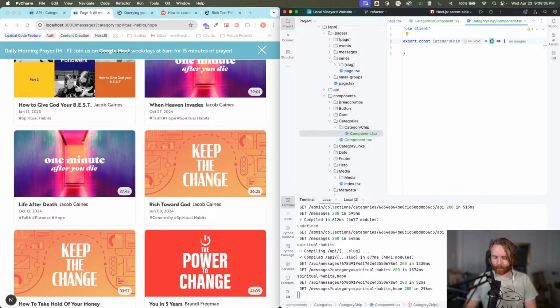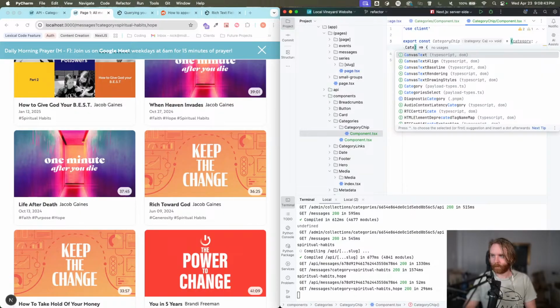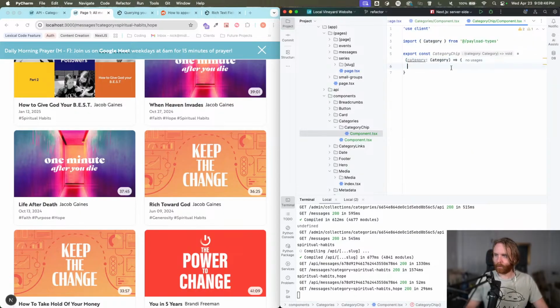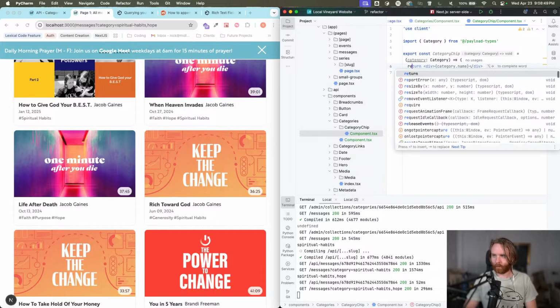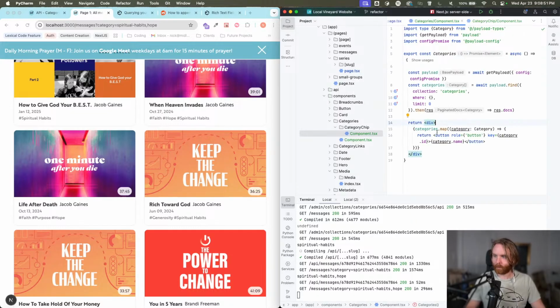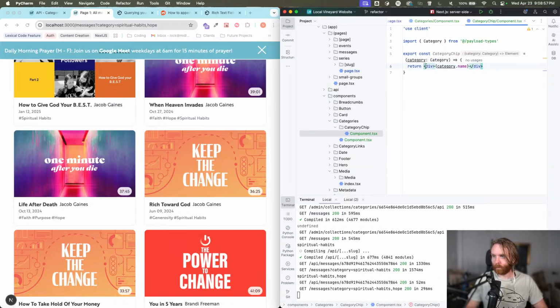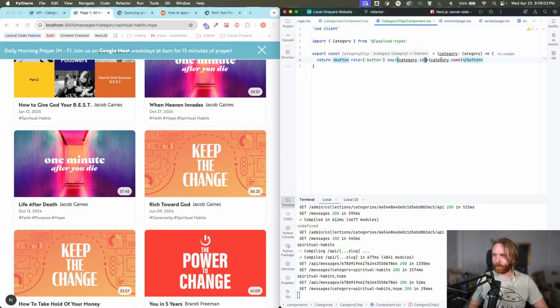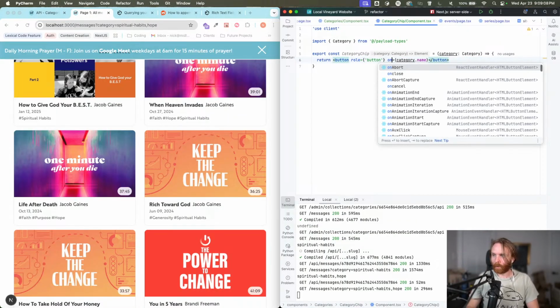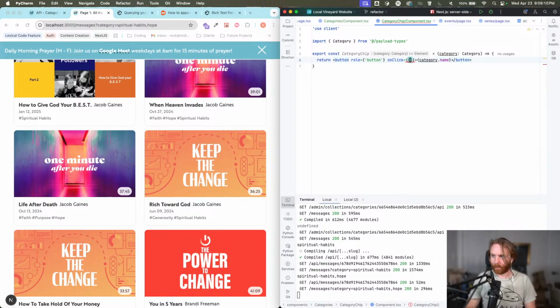And the category chip is going to take a category, which is going to be type category from payload. And here we're going to return category name, but not quite. We're going to return this. And so what we'll do in here, we don't need the key here. We will need it elsewhere. But we do need the role of button, and then we're going to need on click here in a second. So let's just get something blank here.